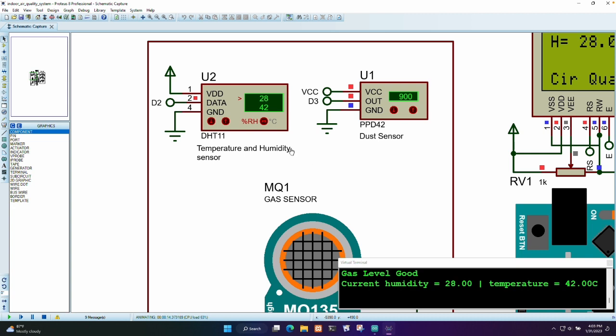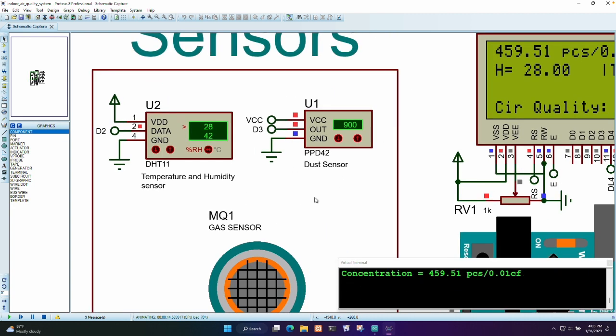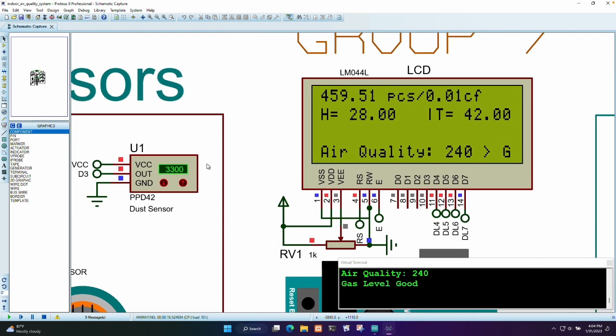So this is for the first case, the temperature and humidity. The second case is for the dust sensor. When we have a high value for the dust sensor, for example 3,300 particles per liter, the result will be 1,039 particles per tenth of cubic feet, which is higher than the threshold we have.